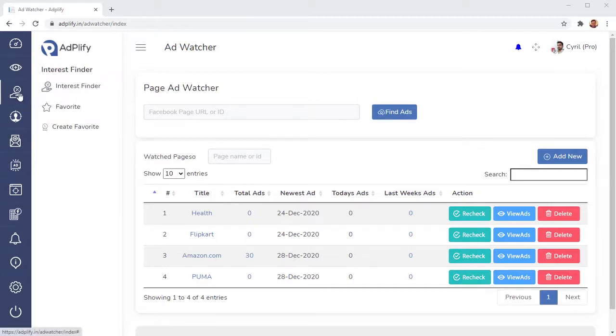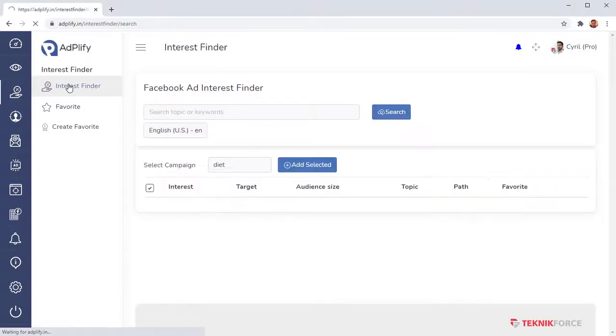So the second thing we have inside of Adplify is the interest finder, and the interest finder will actually give you thousands, tens of thousands of audiences and hidden insights that you can't find inside of Facebook Ad Manager so that you can run very targeted ads and save your money too.